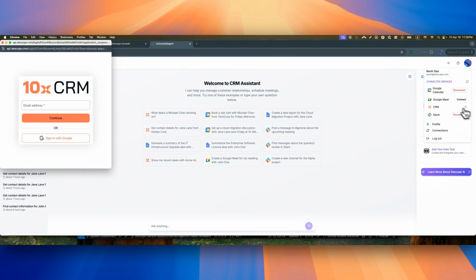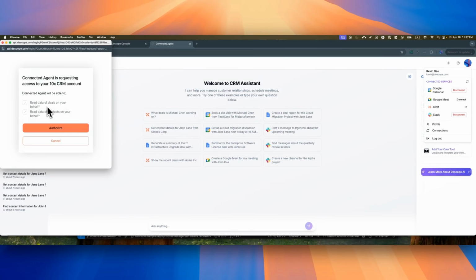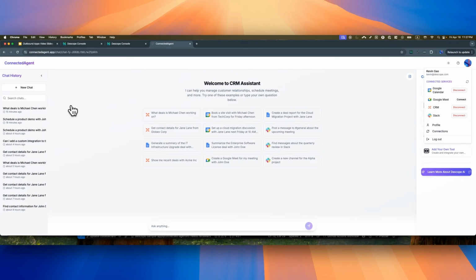CRM, this is our 10x CRM sample app, protected with our inbound apps, which actually enable you to become a no-auth provider. And if I sign in with Google here, I was given a screen that shows which actions and scopes I'm giving consent to the agent for. If I click authorize, now I'm connected to both the CRM and the Google Calendar application.